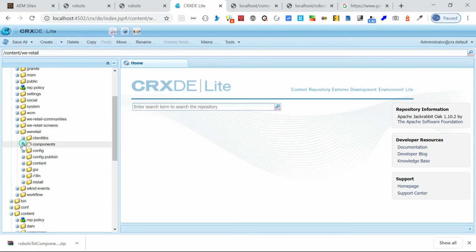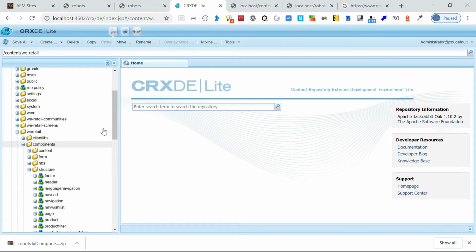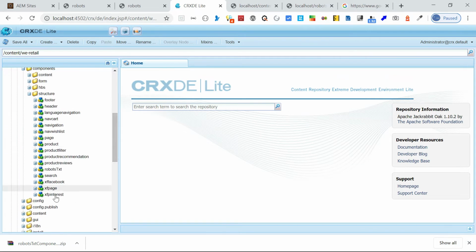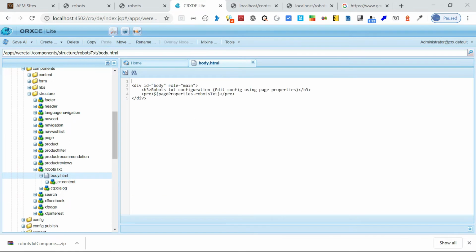If I go to components, structure, you can see there is a robots txt. I just copied this page, and the only difference is in the body.html, it just says robots txt configuration, edit using page properties. So the value can be edited through page properties. Then page properties dot robots.txt, that is the variable where whatever you are authoring will be stored.